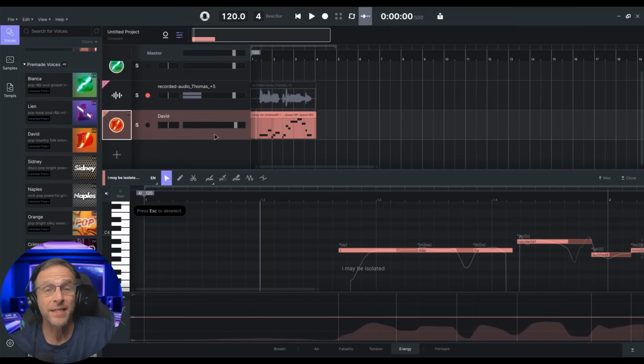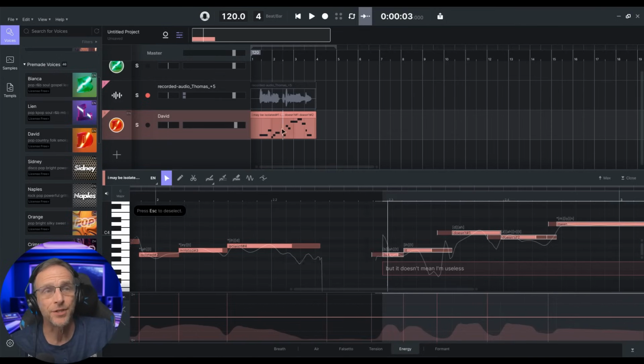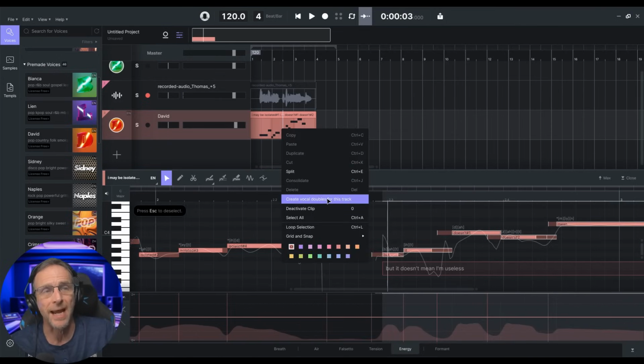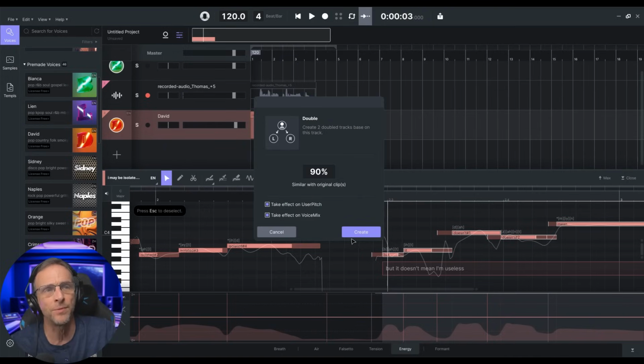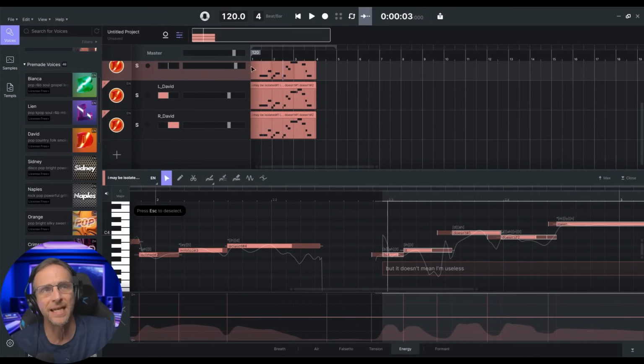One of the things we can easily do immediately to flesh that out a little bit is to create vocal doubles for this track. We just choose that option by right mouse clicking on the track and choosing it from the menu, going with the defaults, and in just a few seconds, now we have this.